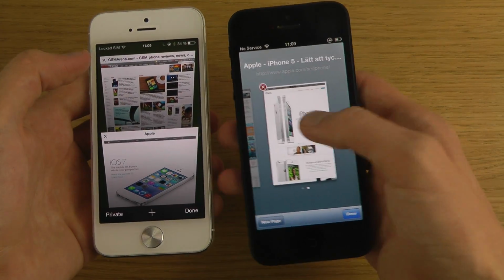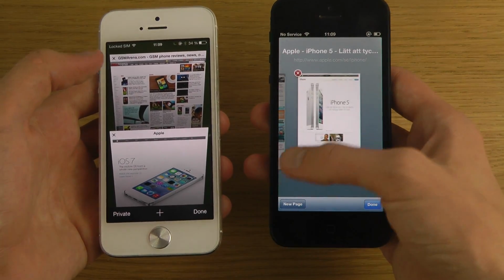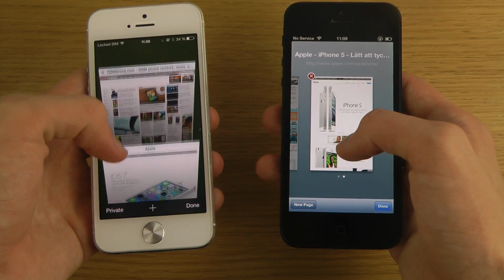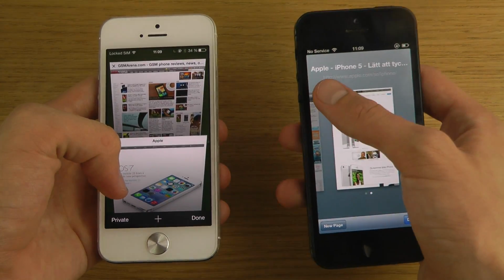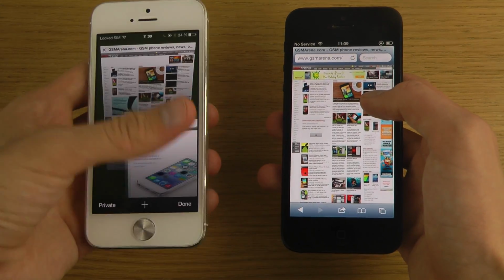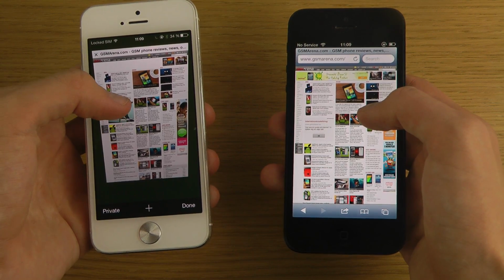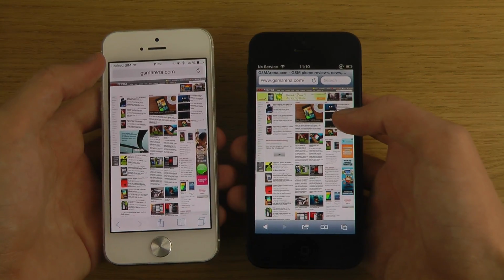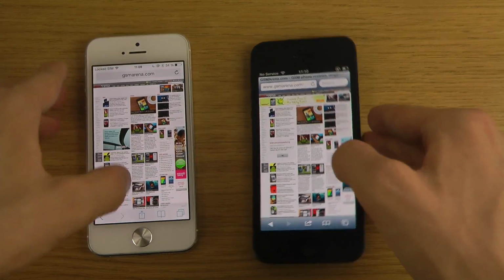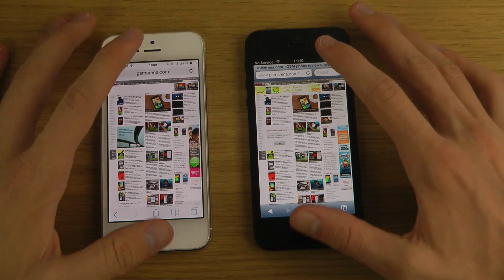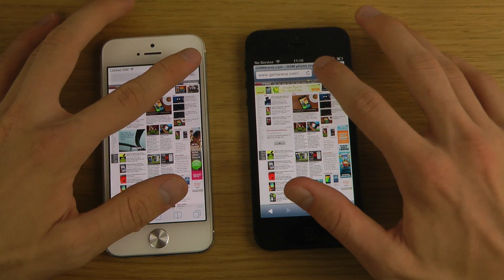When we go into the tab section here, it's a little bit more like a swipe. Here it's up and down. If you want to close something here, you just tap on that X. Here you have to swipe. Yeah, there we go. So let's go over here. Let's quickly reload before we start off.